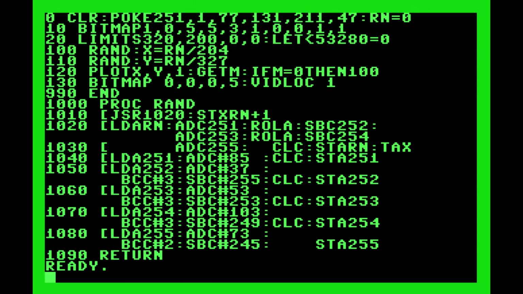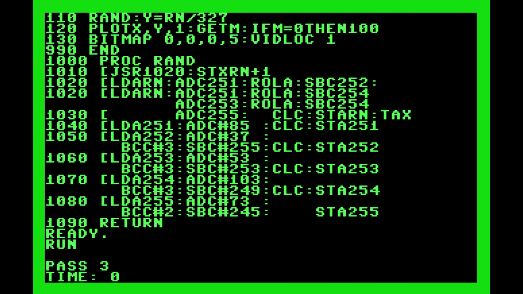But since all we have here are a bunch of looping values, could the results even be considered random? Will they even look random? Well, the only way to find out is to run the program, of course. So therefore, we will type run, and we will run it. And there you go. Well, I mean, it looks pretty random to me, don't you think?